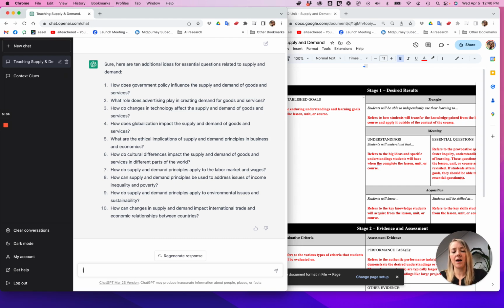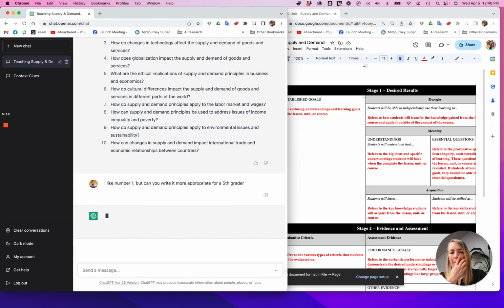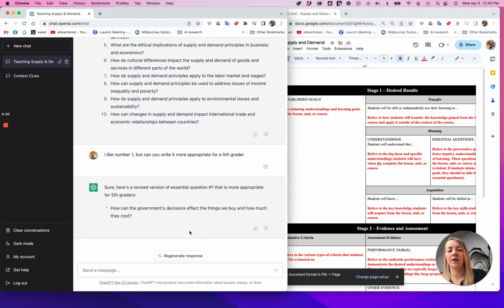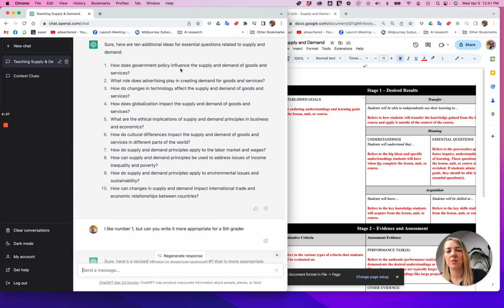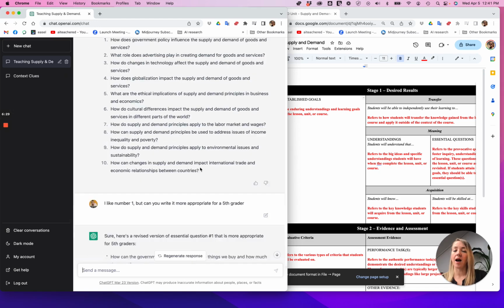I'm going to say I like number 1, but can you rewrite it more appropriate for a 5th grader? Sure, here's a revised version. How can the government's decisions affect the things we buy and how much they cost? How does government policy influence the supply and demand? Okay, I like that better.